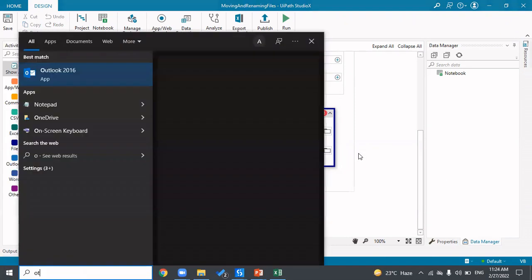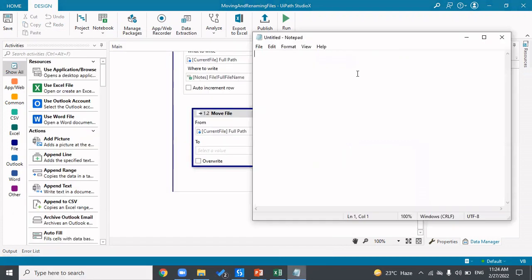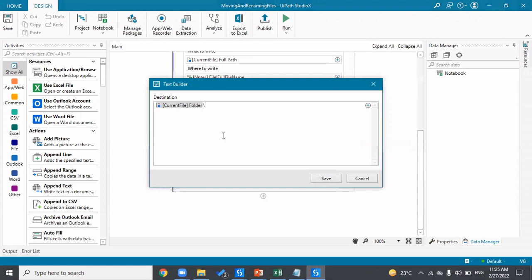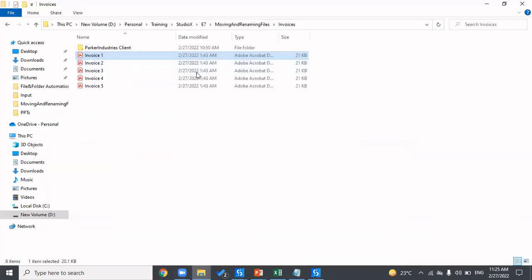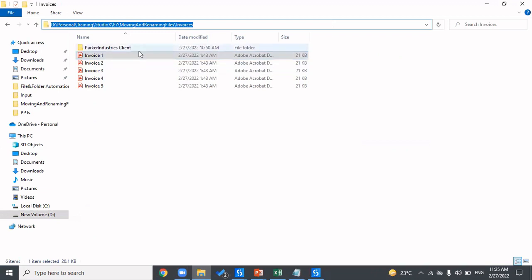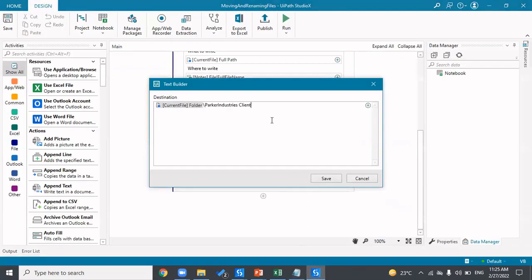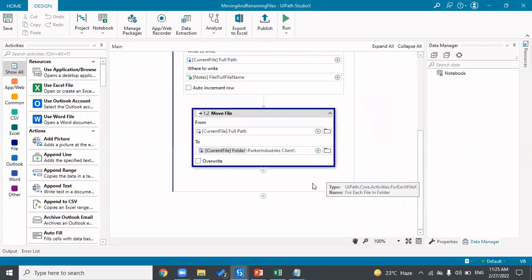Okay, let me just open a notepad to show. Okay, so we'll have a folder path. Okay, so first let's have the folder path. So current file folder. Let's open the text editor now. After folder path, so here is the folder path. Inside the folder path, we have Parker Industries as well. So let's copy this thing. Okay, let's go back. Let's paste it. Okay, so we have come inside Parker Industries client. So here is where we want to move it. Okay.